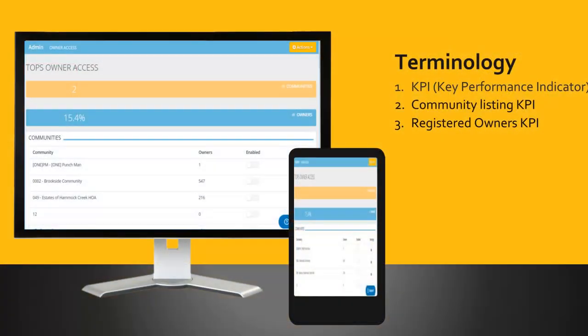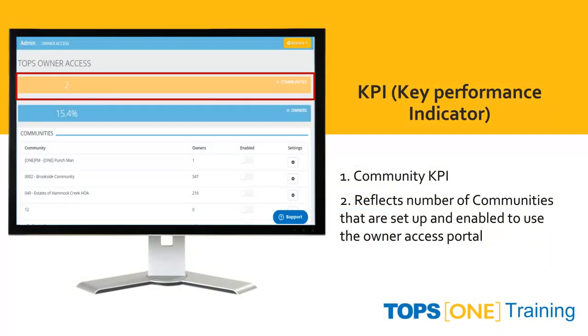To break down the terminology of the interface, the KPI or Key Performance Indicators, the brightly colored blocks cascading at the top horizontally, community listing, and registered owners. The first KPI bar at the top is the Community KPI bar. It reflects the number of communities that are set up and enabled to use the Owner Access Portal.